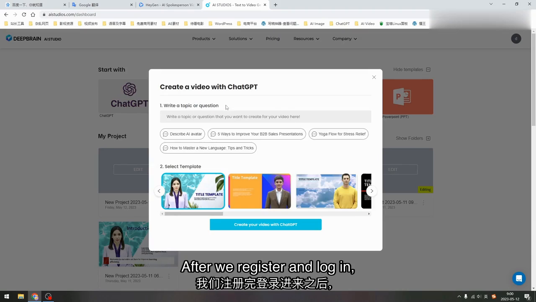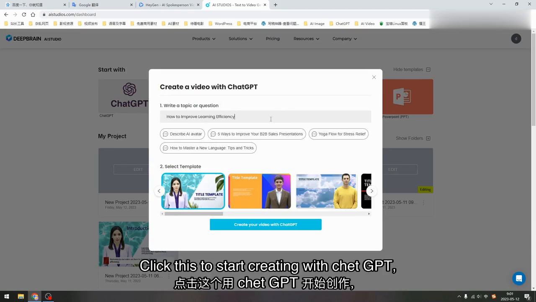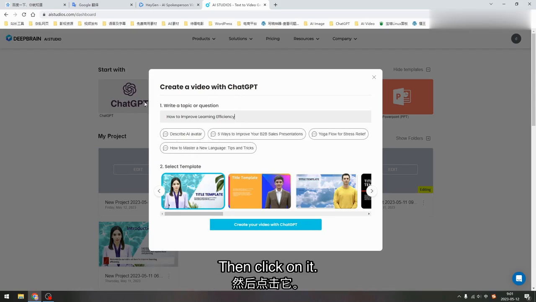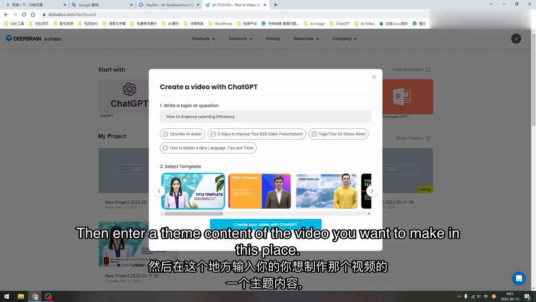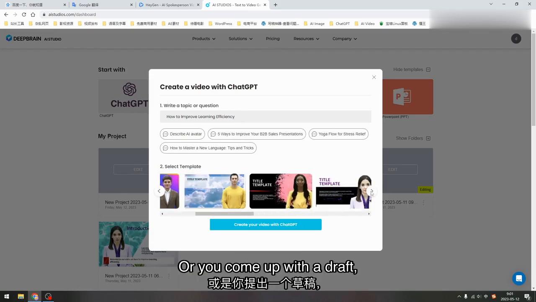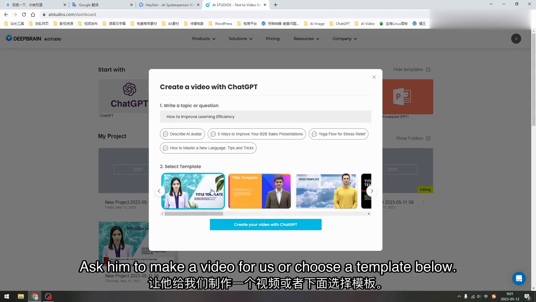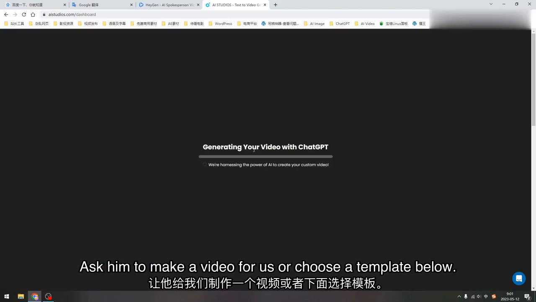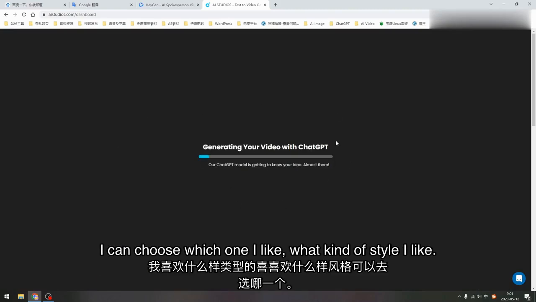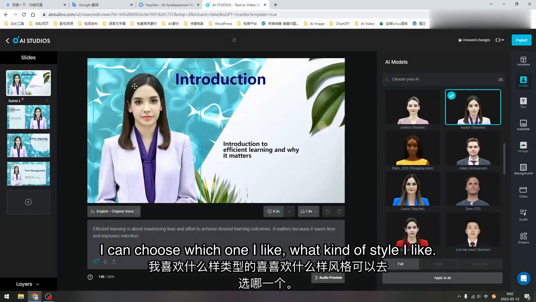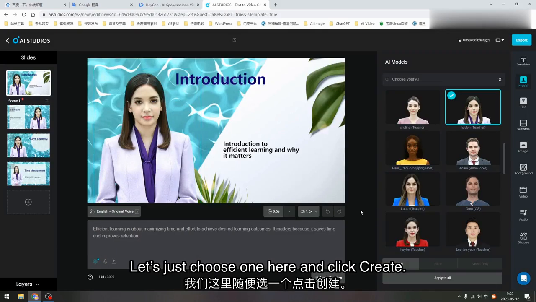After we register and log in, click this to start creating with ChatGPT. Then enter the theme content of the video you want to make in this place, or come up with a draft. For example, how can we improve the efficiency of learning? Ask it to make a video for us, or choose a template below. I can choose whichever style I like. Let's just choose one here and click Create.